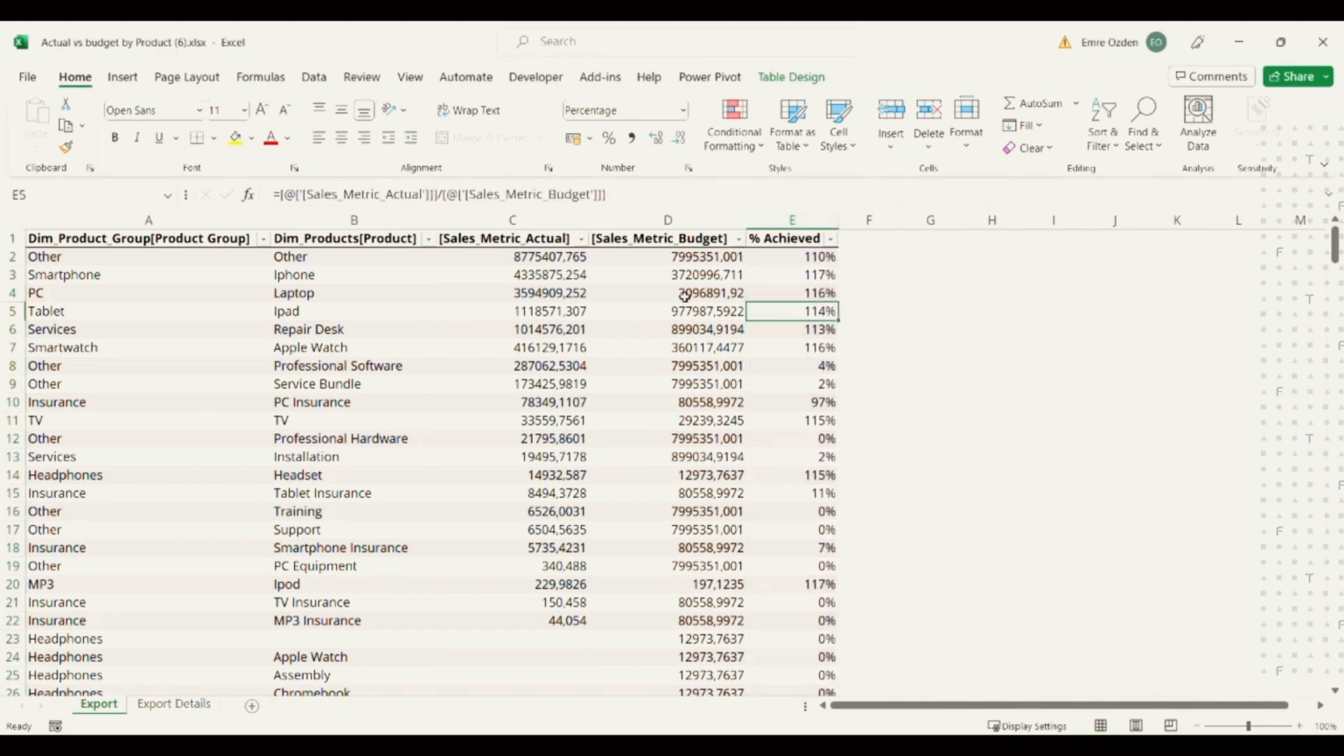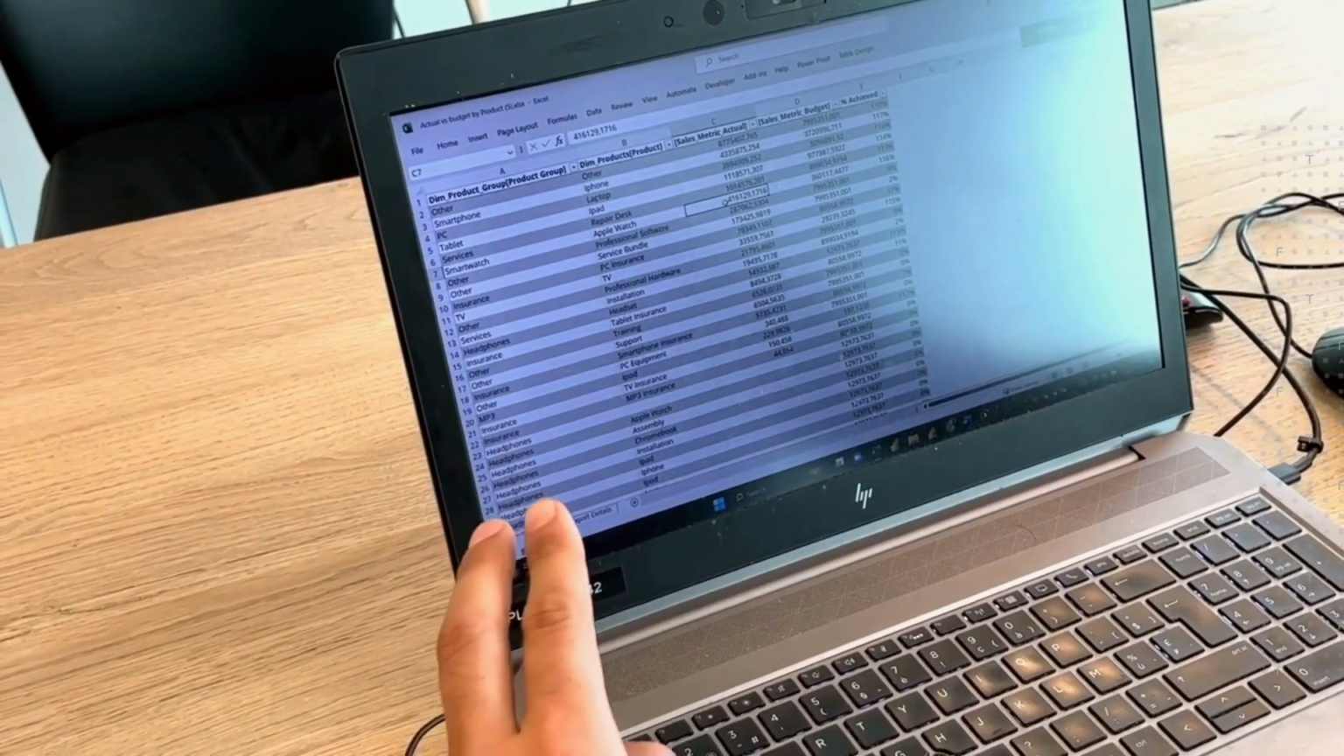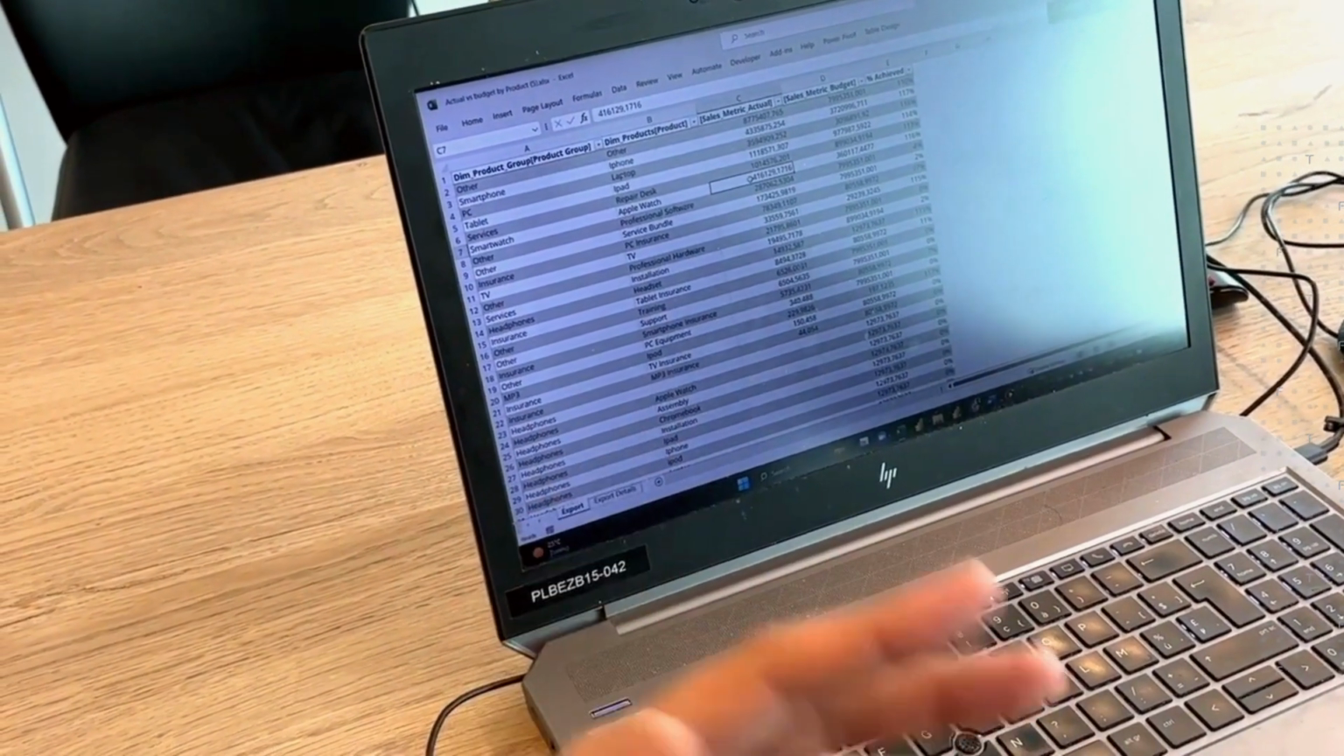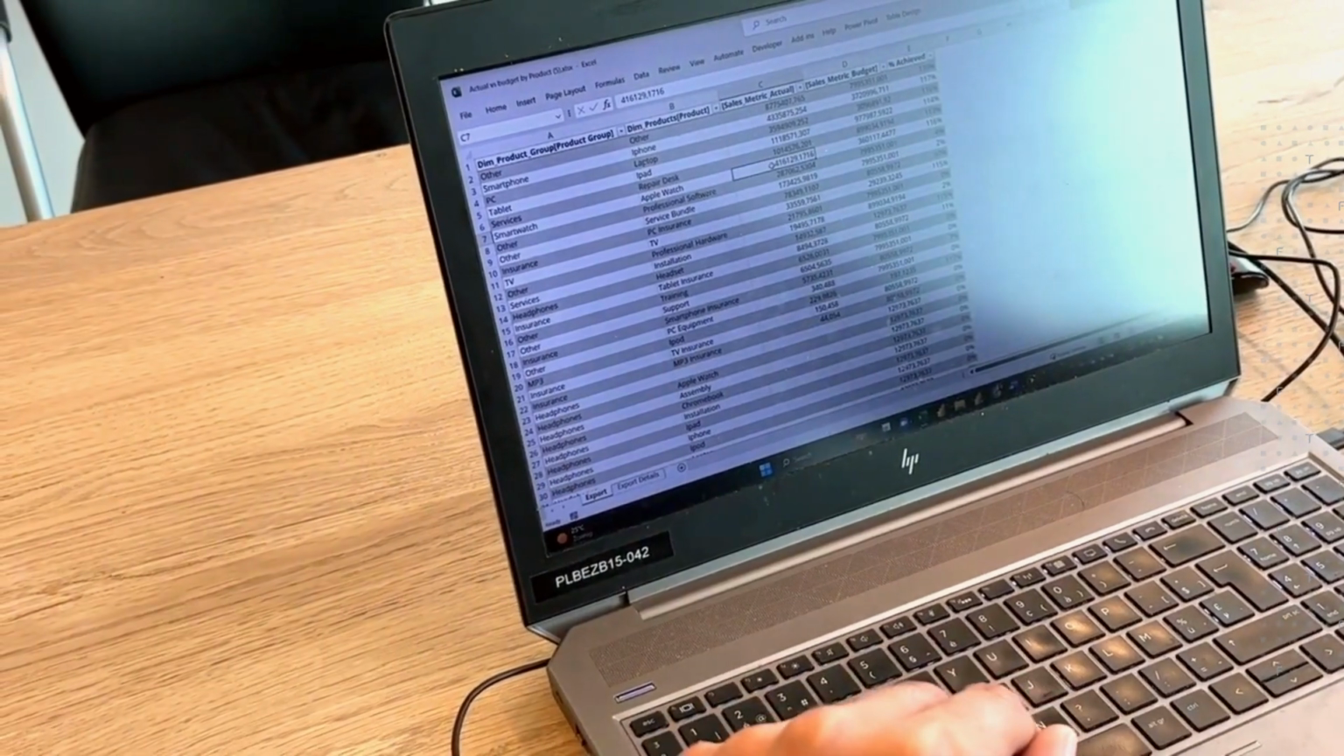Okay. Now I can save my file. I can reopen it tomorrow. And nice thing is now I can just click the right mouse button and hit refresh. And my data is updated. So, I showed you two methods where you can start from the Power BI online environment and link to Excel.